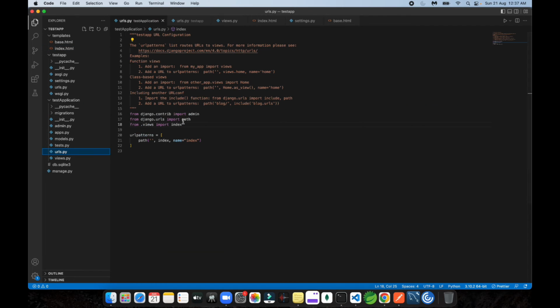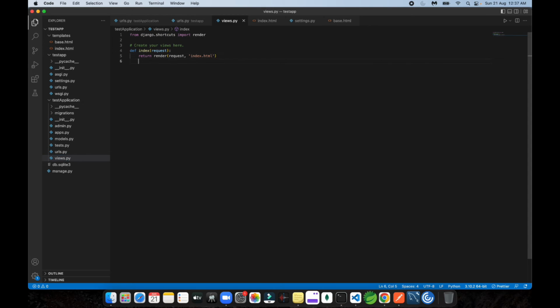So just go into the urls.py and create one route path, submit, comma, submit form, name, submit. Okay, submit form. I haven't created this function yet, but I'm going to create it now. So just go into view.py and create one function.